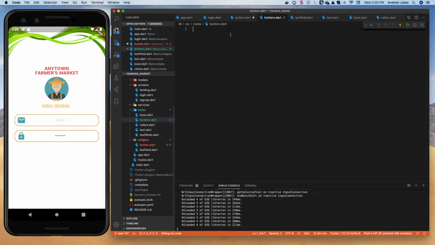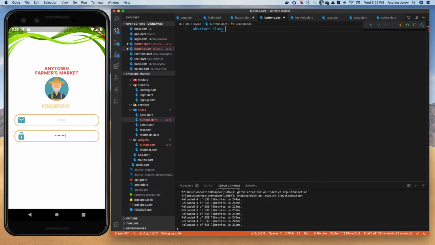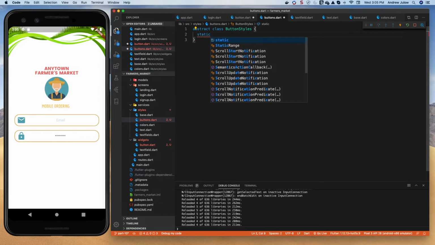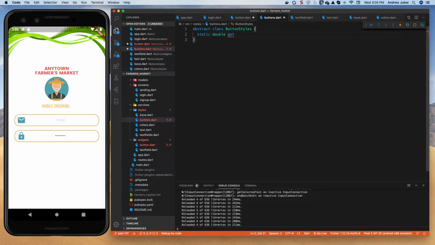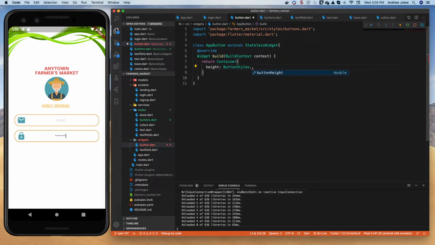So styles button, let's create our class. So it'll be an abstract class. And we'll put the button styles in here. And so this will be static double get button height. And we'll return, let's start with 50 to see how that looks. All right, so let's go back into our button widgets button and then call our height with button styles. We'll have to import that, button height.